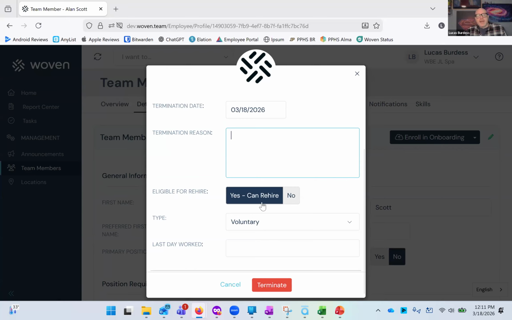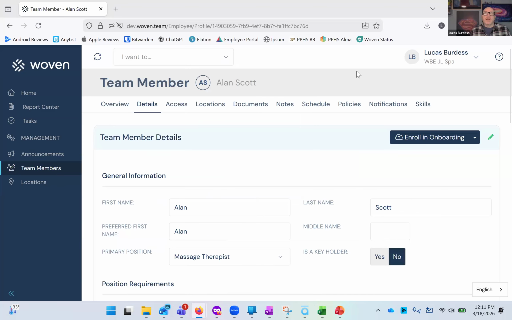Team members that are marked as rehirable can be rehired in Woven. Team members that are marked as no, not rehirable, if you wanted to rehire them, you can switch that rehirable from no to yes, and then you can rehire them if you need to. If a team member is deleted instead of being terminated, it would need to go to Woven's support team. They can recover that deleted record for you.